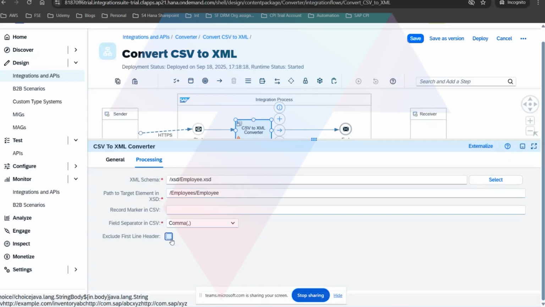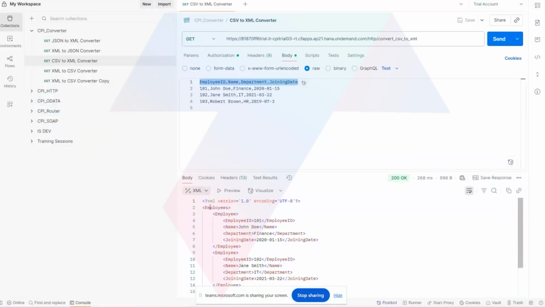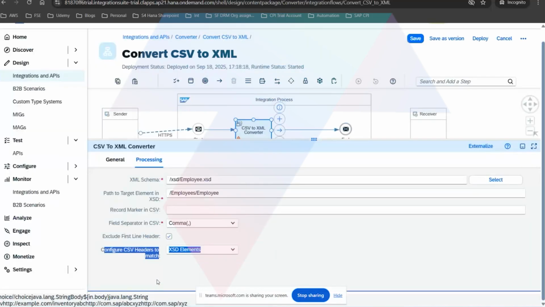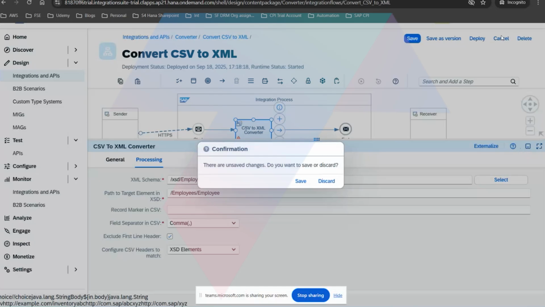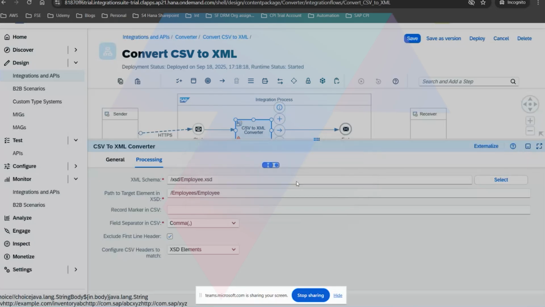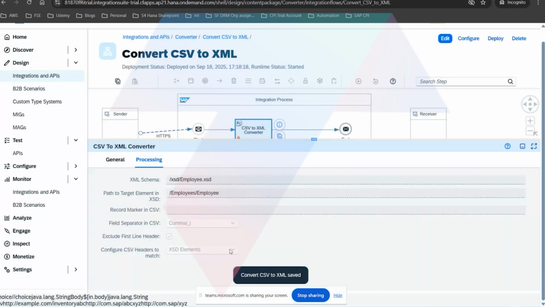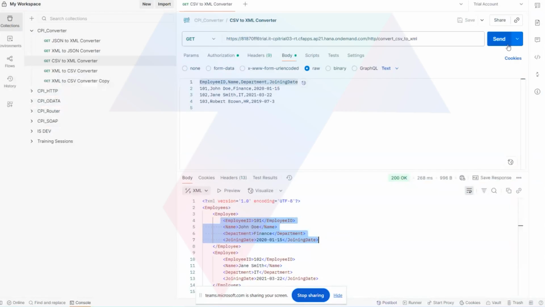Then you can keep anything, uncheck that. But I want to exclude it, and I want the CSV headers to match the XSD elements. I want this to match this. Yeah, I got it. So then you can use this. That's the configuration for CSV to XML, and I think we already tested.